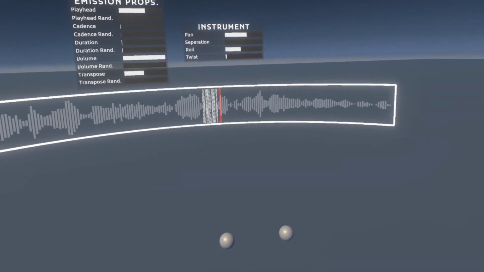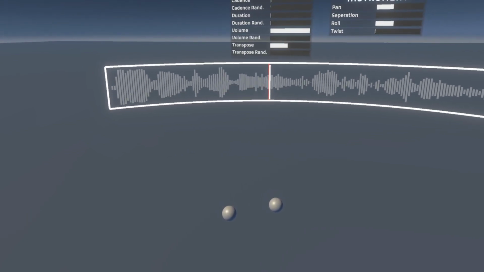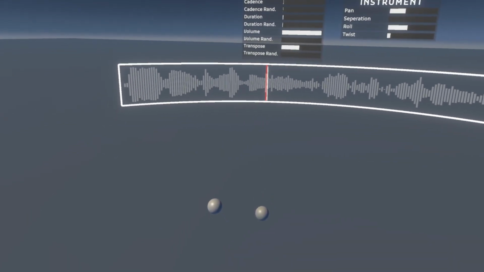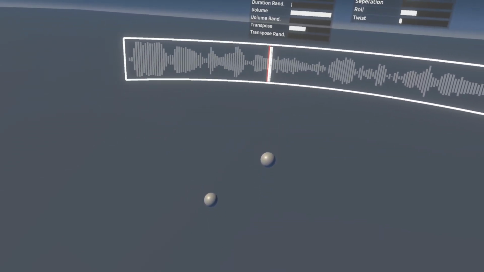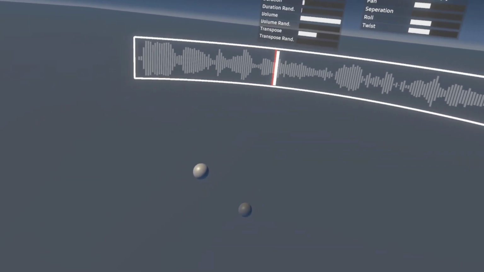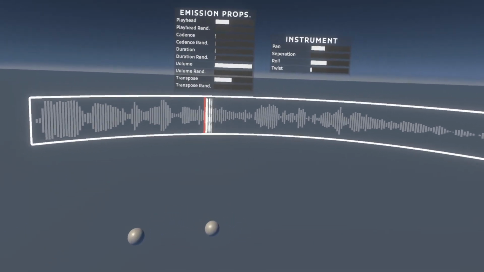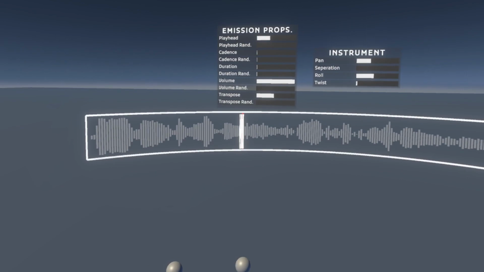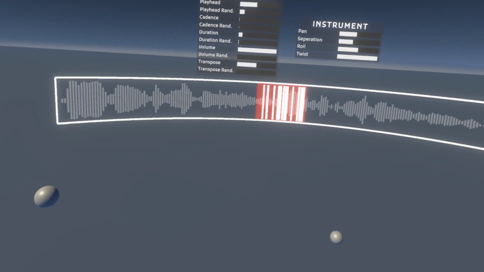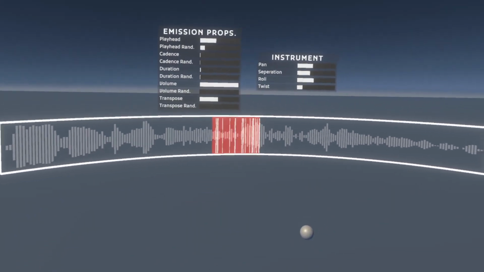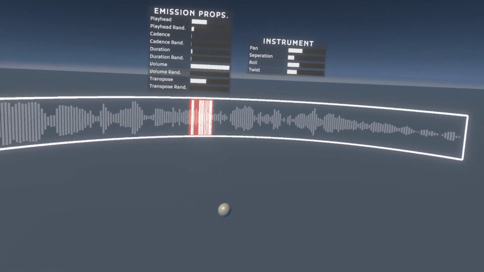I can choose where the playhead is in this audio file by panning my hands back and forth. And I can pitch it up and down. Oh, sorry, I can change where the playhead samples from by separating my hands. I can pitch it up and down by rolling.